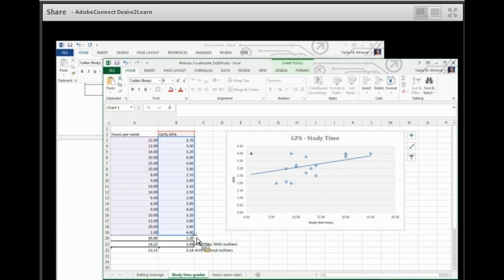So if we were to look at this data and try to make a conclusion about this while leaving in this outlier, this person who, even though they studied for 45 hours for the week, they still didn't do very well, we wouldn't really have an accurate picture of the data. So that's why it's important to do a scatter plot and to look at the data, because once we have this, we can see that there is a relationship between how many hours you've studied and what your GPA is. And if we were to add more data, we might see this line have an even more significant positive relationship.